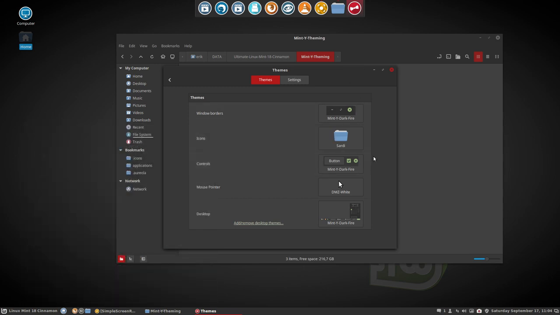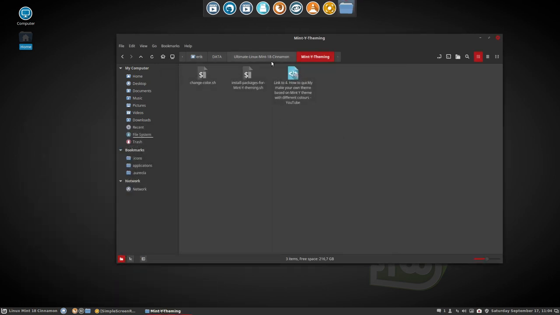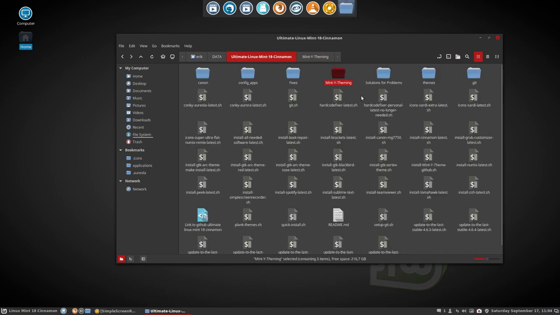And this is all explained on YouTube as well. What do you do? You need these two files. This is installing packages, and this is actually to change the color, and then you have your own theme with your own icons. That's great.